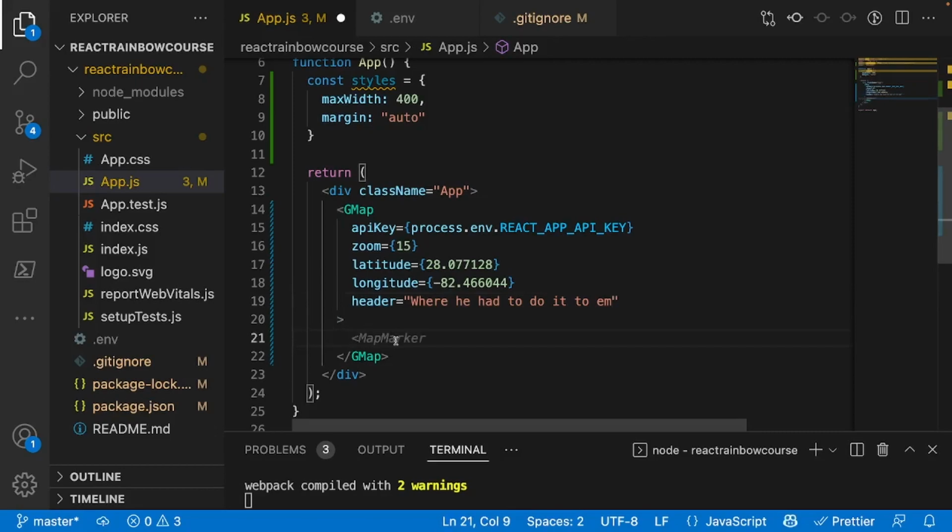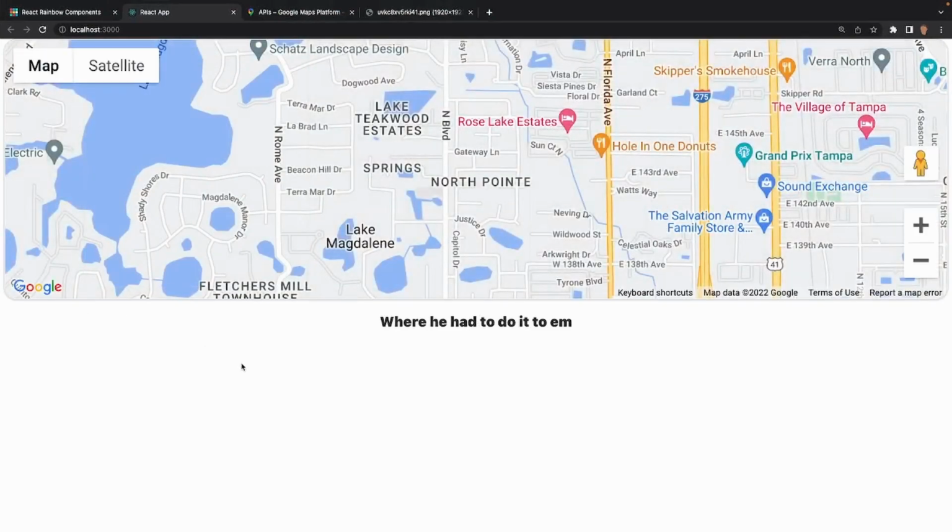Perfect. And so now if we actually go into our app, we should see hopefully a map. Perfect. So now we see a map of where he did it to him, but we don't really know where he did it to him. It's somewhere in this vicinity. But so let's go ahead and actually add a marker to specify where he did it to him.